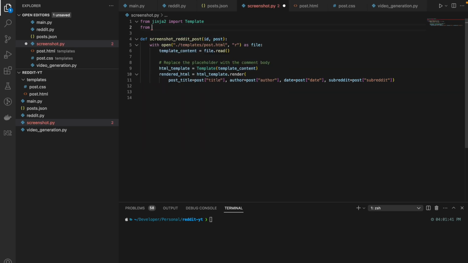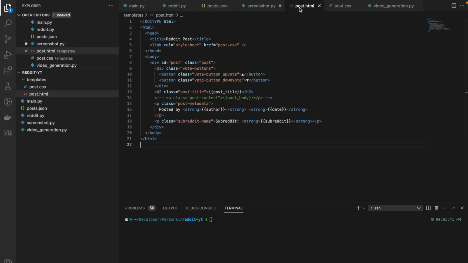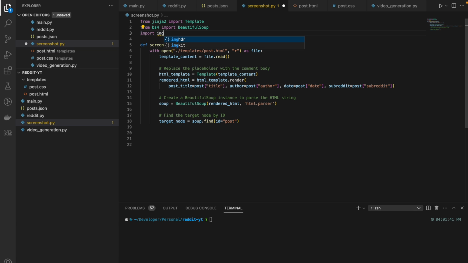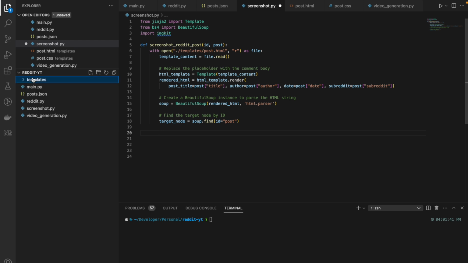So let's import BeautifulSoup from bs4. And now let's parse the HTML string that we have here using this BS4 library. Now what we do, if you see the post.html file, we have an ID called post here, right? So we want to target this. The idea here is to read this node and get only the screenshot of the node. Now we will import imgkit, and using this library, we will generate a screenshot here. We want all our screenshots to be stored in one place. So I will just create a new folder called screenshots.